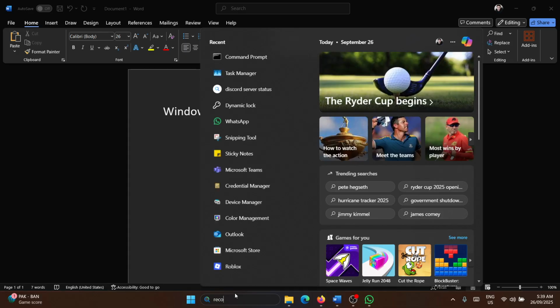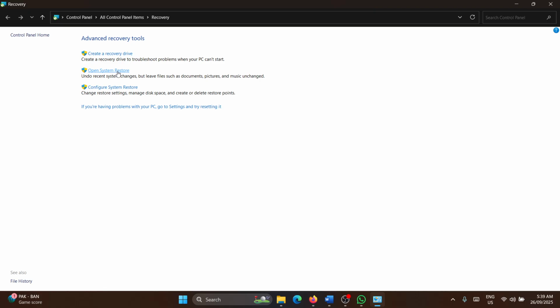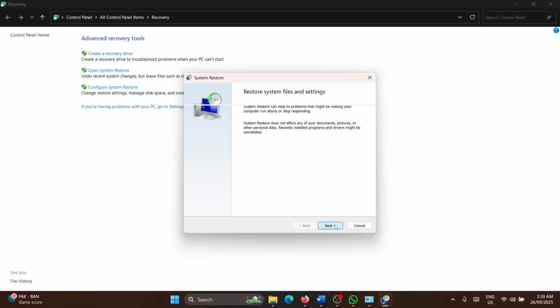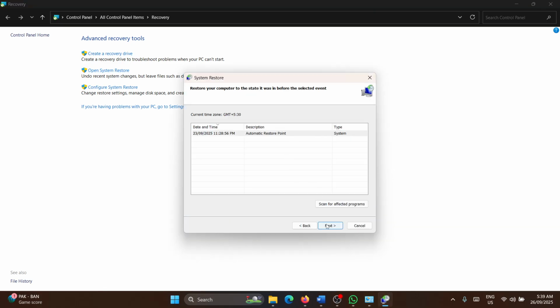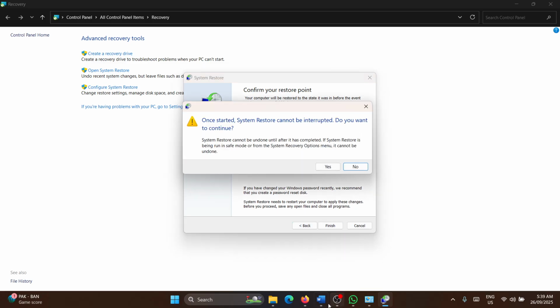Search for recovery in the Windows search bar and go to recovery. Okay, click on Open System Restore. Click on Next, choose a good restore point, click on Next, click on Finish, and then let the process go through by clicking on Yes.